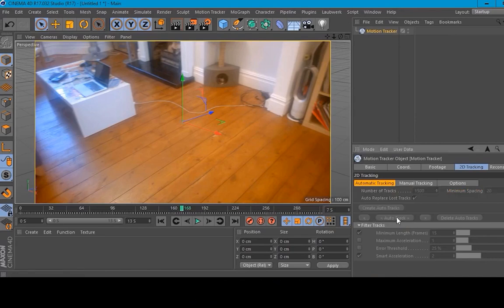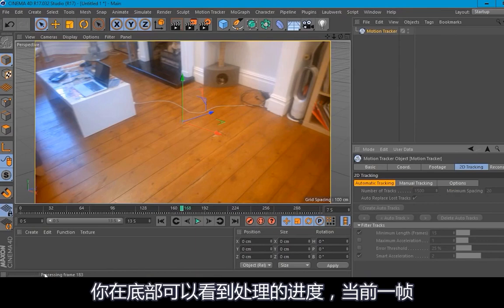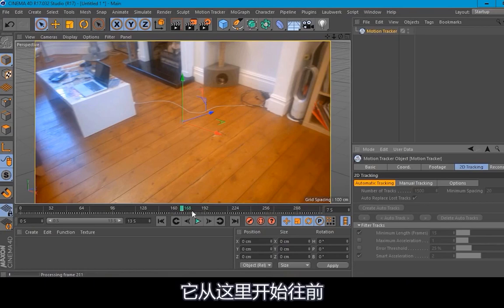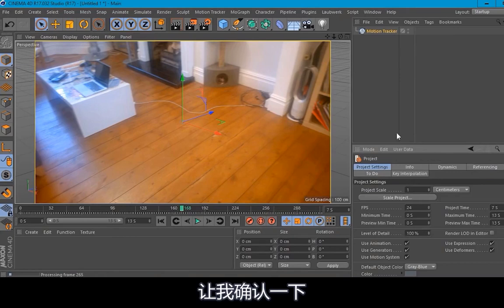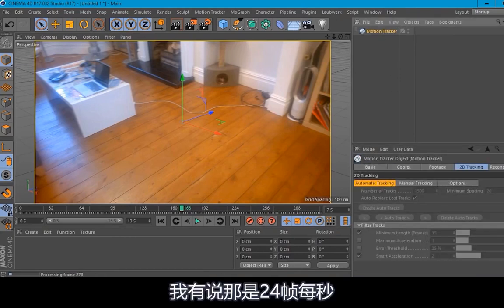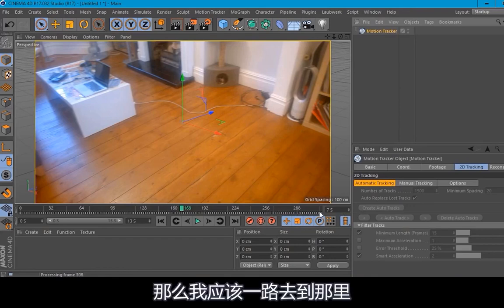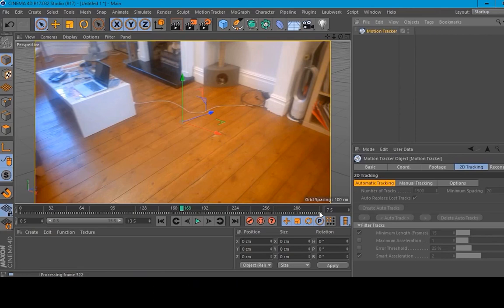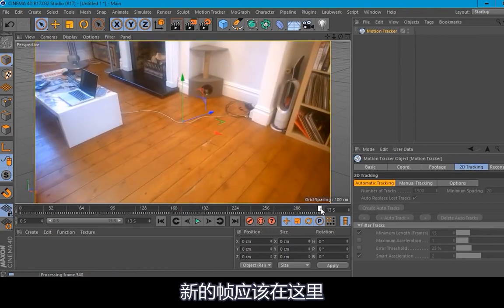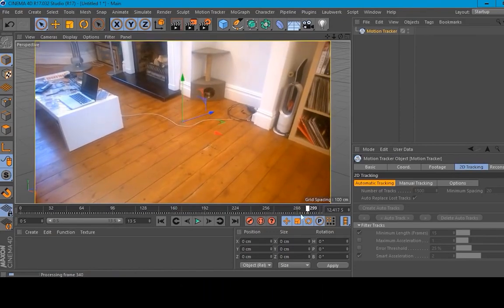press auto track. Now, as you can see at the bottom here, we can see that it's processing frame 1. Okay, so it's actually going up. It's started here and it's processing the frames upwards. And when it gets to the end, which will be shortly. Just to check. Yeah, I did set that to 24 frames. Good. So it should get all the way up there. How many frames are actually in this? Okay.